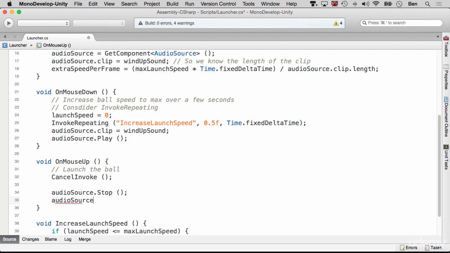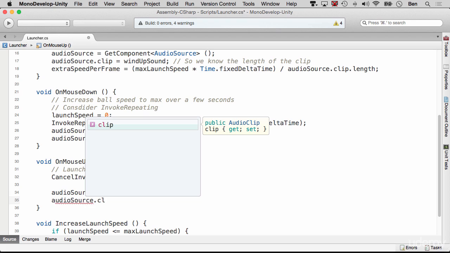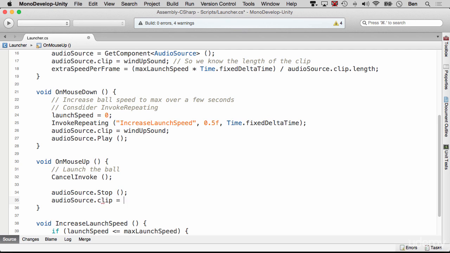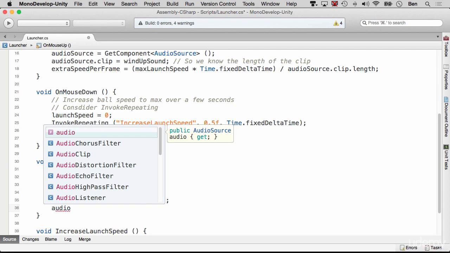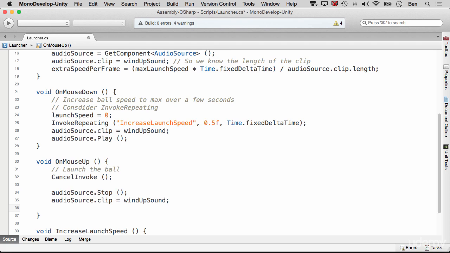What else do we do? Set the audio clip to the launch sound, because we're getting ready to launch, and then we play the launch sound. There it is. Okay, and the final thing is going to be to actually launch the ball down in here, down below. But before we do that, let's check that all the sounds work properly.